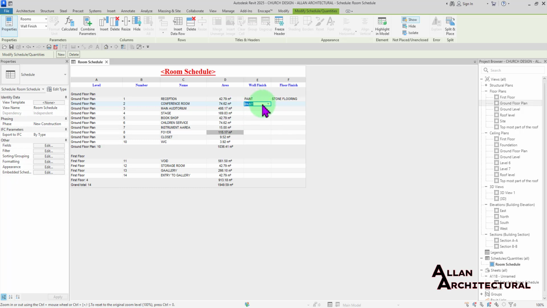But if you do not want paint, let's say with the conference room area with the wall finish, let's say I want a tile finish. All right, so with the conference room area, I want a tile finish in there. For the wall, I want tiles, so tile finish.